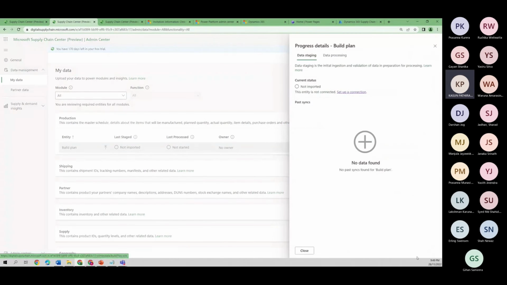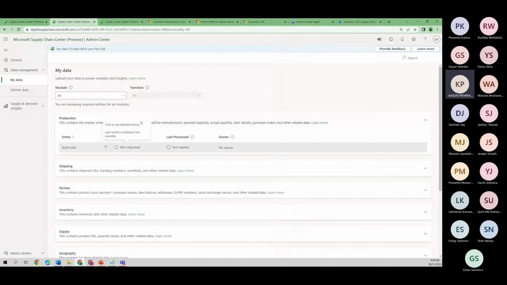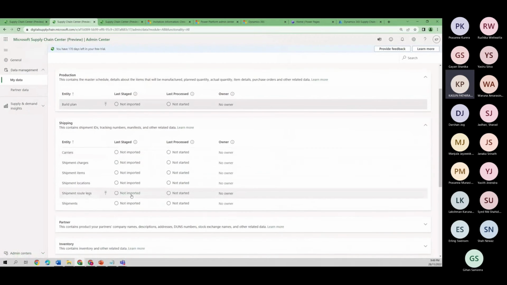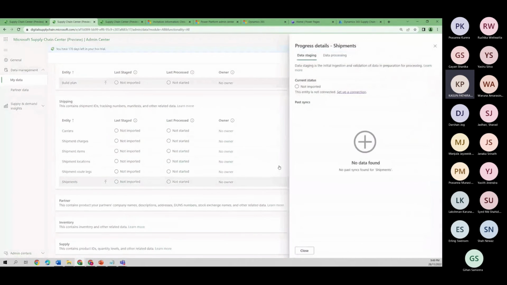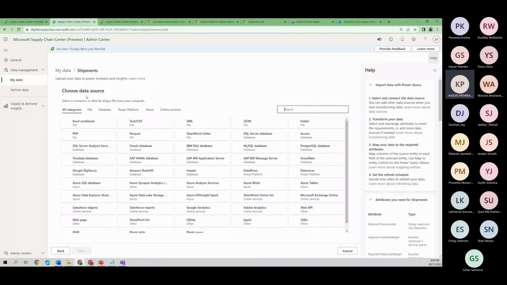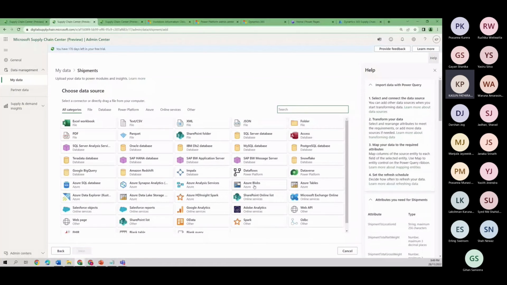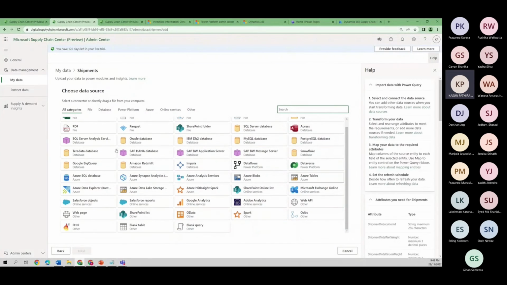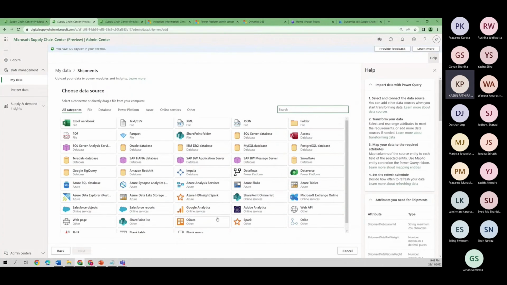That build plan is for the master scheduling. Let me take something which is shipments. Let's say shipments, set up a connection. If you go into set up a connection, you will see your data source. This is where it comes in handy, because you can take data from different databases: SAP, IBM, Oracle, Google query, or you can use OData.